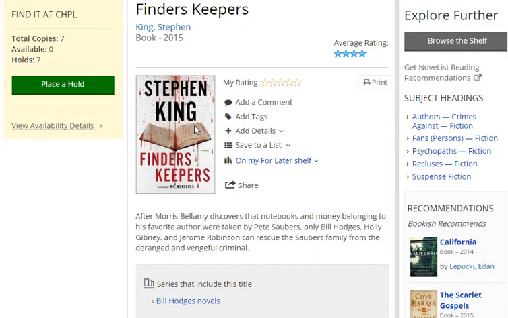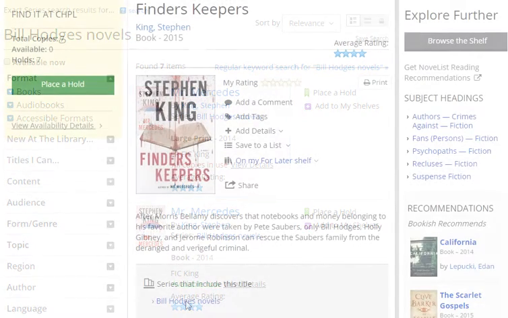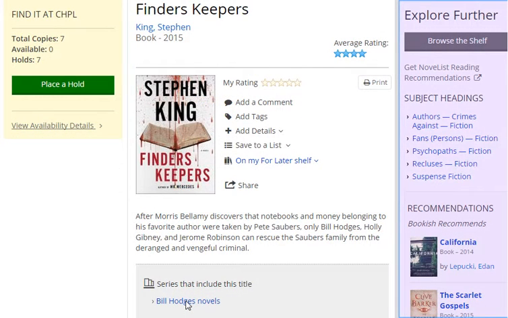Now, if this title is part of a series, below the title information, you'll see series that include this title. By clicking on this, you'll be able to see all the different titles that are part of this series. On the right-hand side of the screen, you'll find more ways to find what you're looking for under Explore Further.